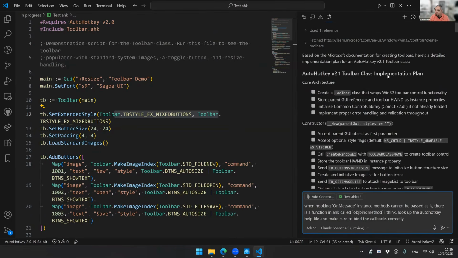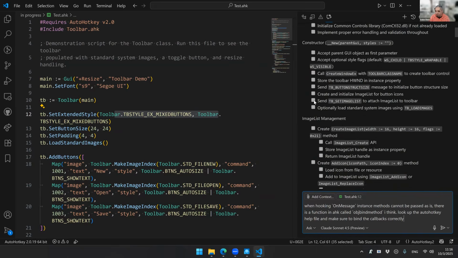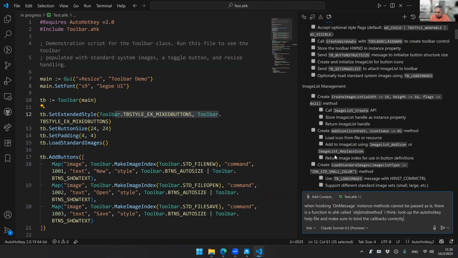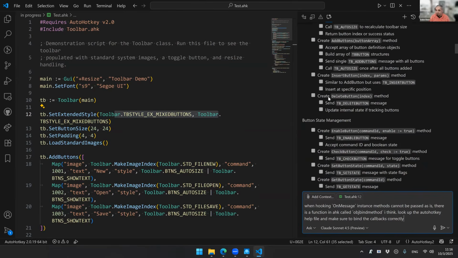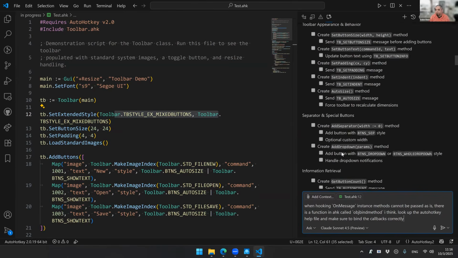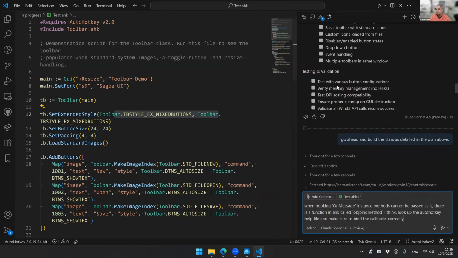So it does this, and this is the core architecture. This is what it's going to do for the constructor. This is going to be the image list management, and so on. So it already has a plan on how it would do it. Then after it finishes with the plan, I look at it first, and then I say, yeah, that's good.